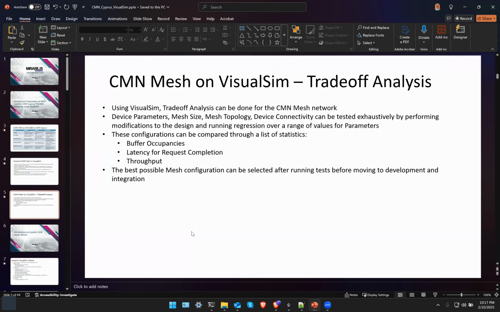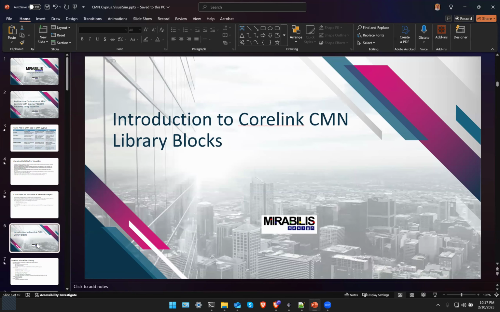So looking at the kind of trade-off analysis you can do on VisualSim, since the device parameters, the mesh size, the topology, and the device connectivity can be exhaustively tested by performing any modifications that are required, the mesh can be tested for buffer occupancies, the latencies for individual request completion, the throughput at any device present on the mesh, and many other statistics. After comparing all of these statistics, the best possible mesh configuration can be selected before moving to development and integration. Let us go through the individual blocks present in the CoreLink CMN library in VisualSim.